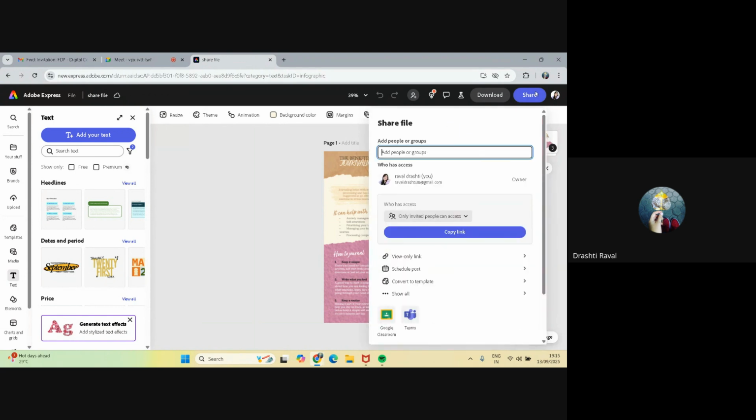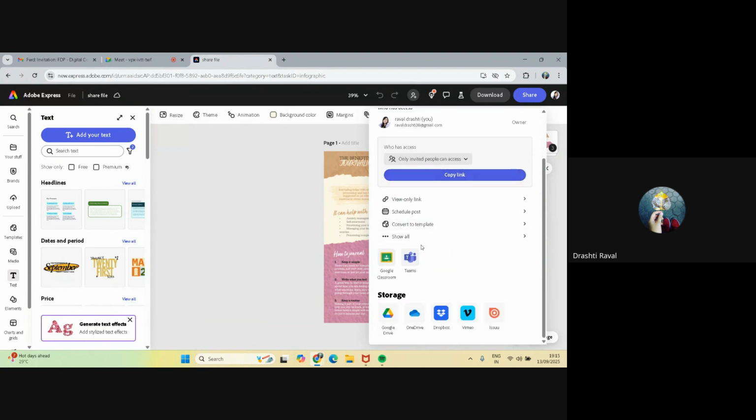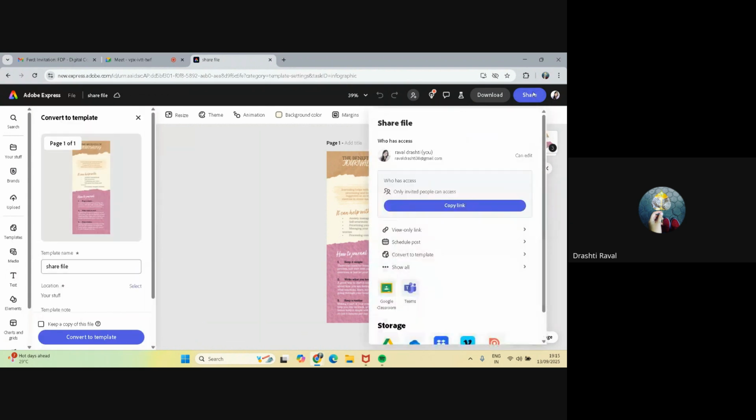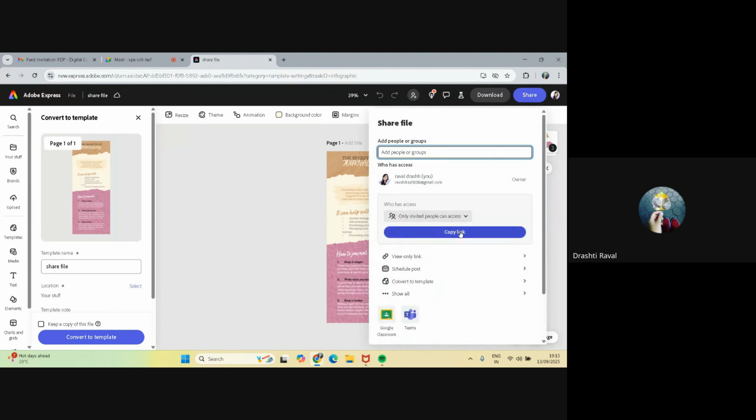And yes, when you select the Share button, I'm again giving you the option that you can share any of your design materials and study materials. If you have designed in Adobe Express, you can directly share from here on Google Classroom and Teams also. While logged in to an Adobe Express account, you can see who has access. Only invited people have access. You can choose that anyone with this link, or only invited people, can access it. You can add some details and copy the link.